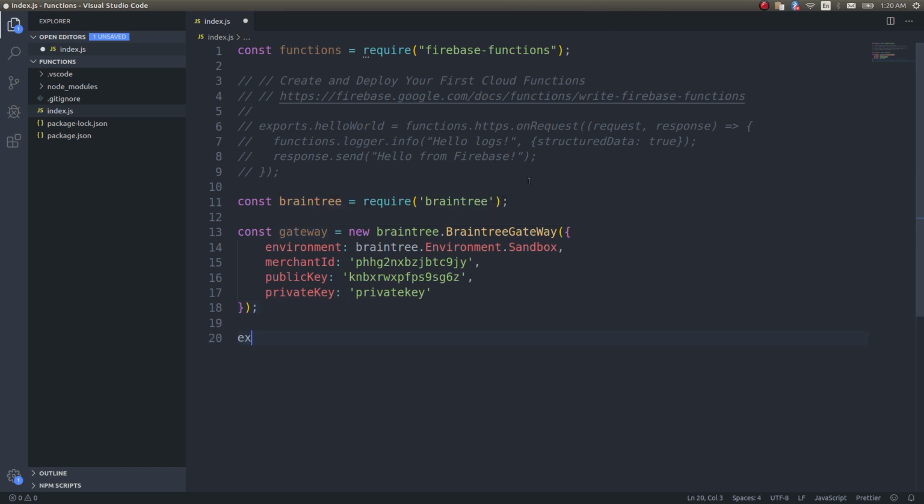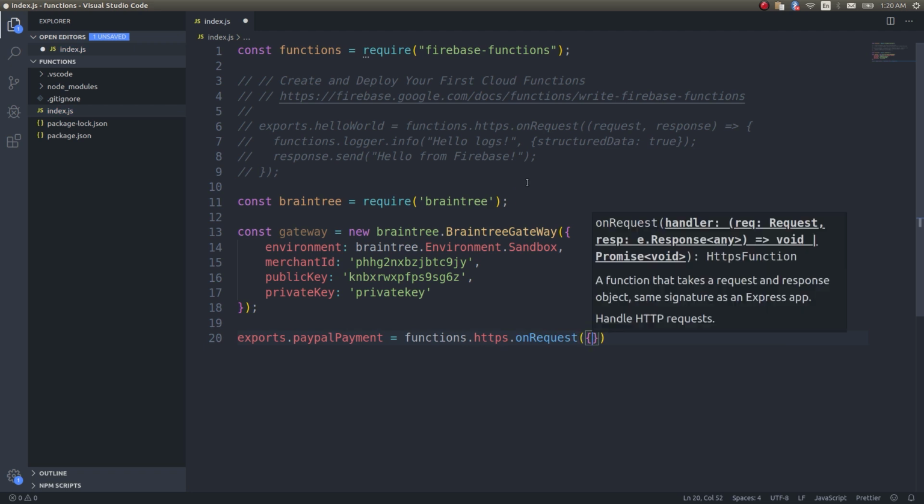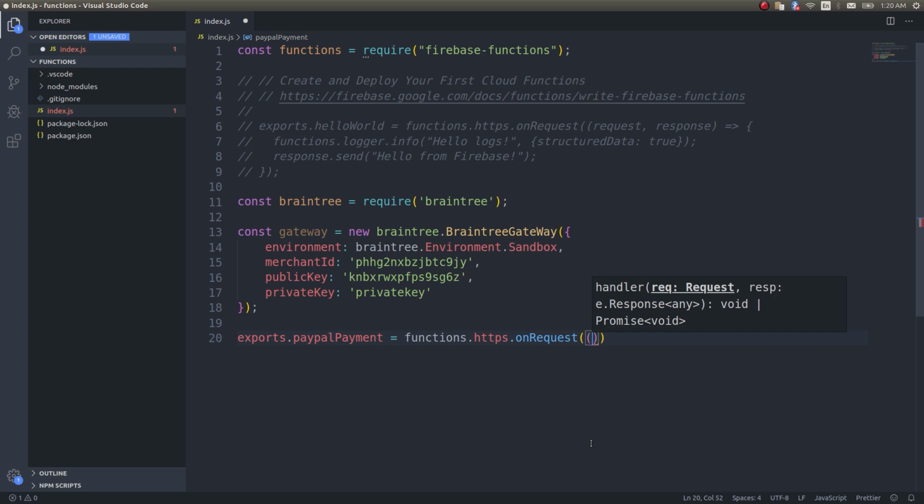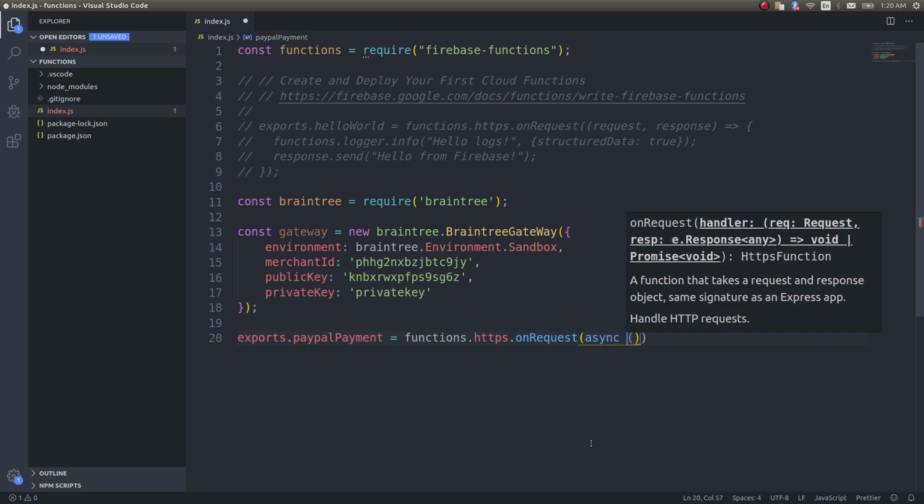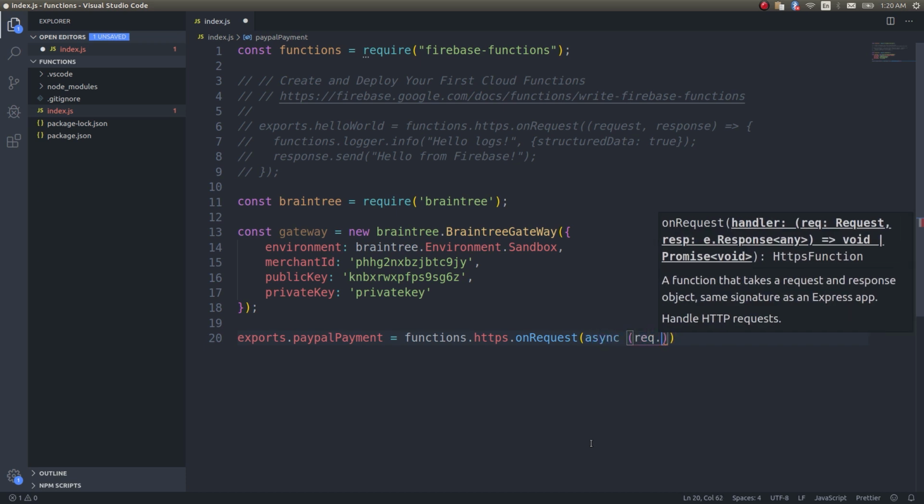Next thing we'll do is exports.payment equals functions.https.onRequest. I'm just using this style. That's it. They have given an example here, right? I'm just using that. This will be an asynchronous function, async request, response.